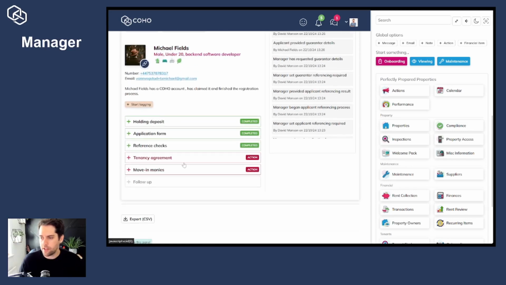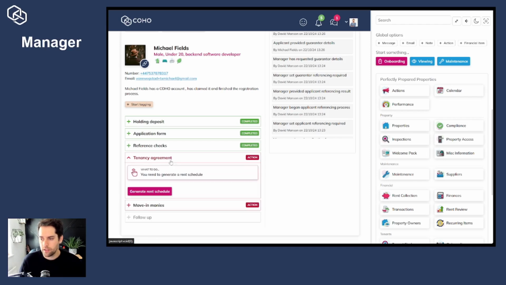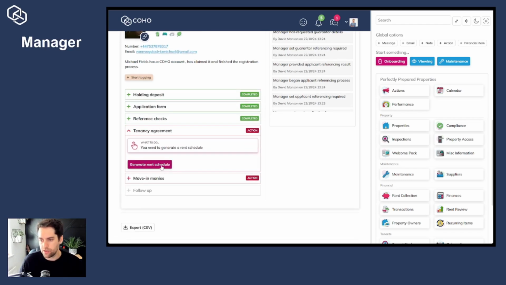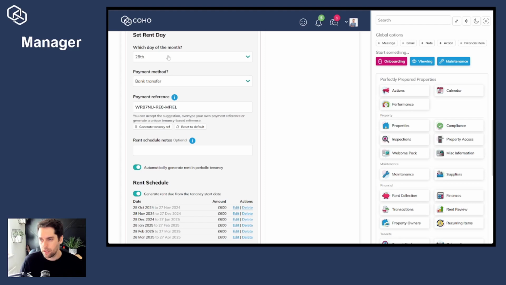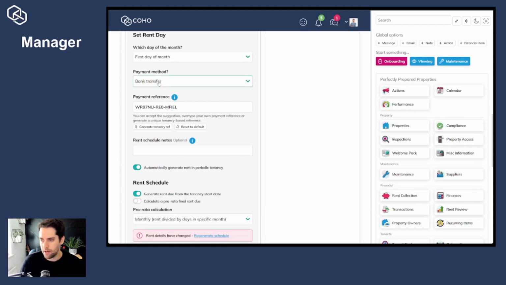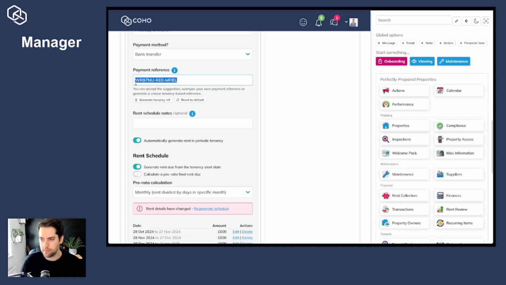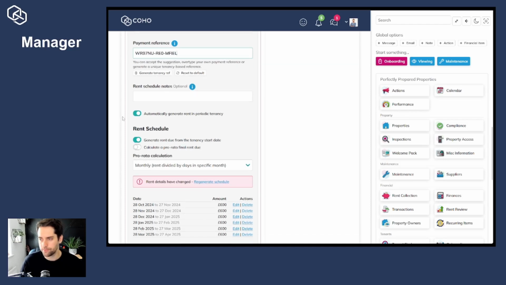The next stage of the onboarding is the tenancy agreement and the move-in monies. The first thing that we need to do is to generate the rent schedule. We're going to say that rent is going to be taken on the first day of the month, and we're going to take it by bank transfer, and COHO is going to provide a payment reference for you. Obviously, this can always be changed to something that you prefer.